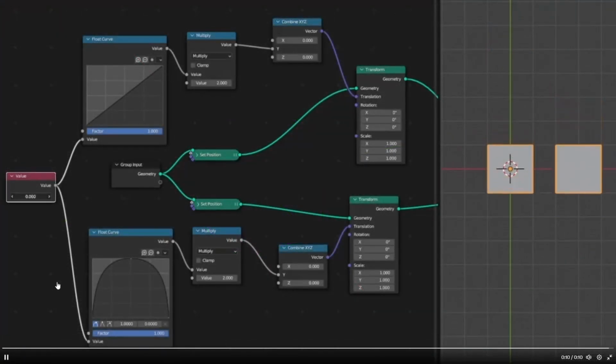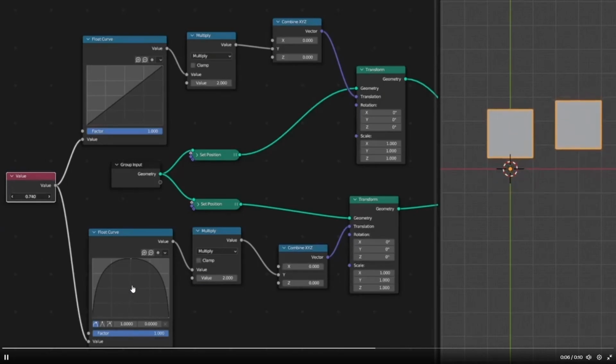This next quick tip comes courtesy of Bill Barber, or BlenderBrit, on Twitter, and shows that you can use a single value in combination with float curves and 0 to 1 sliders to create custom animation presets.